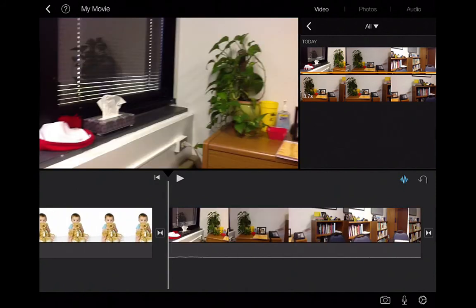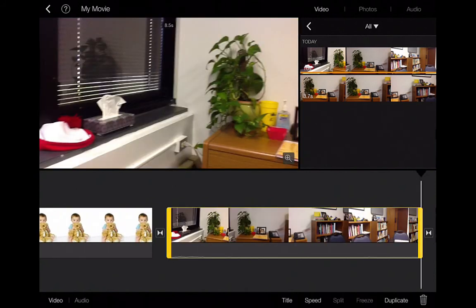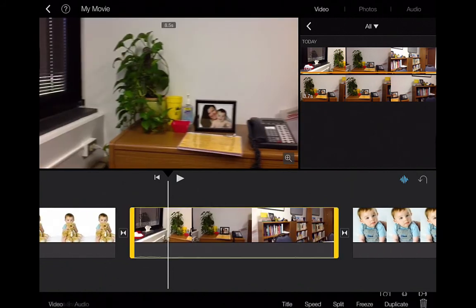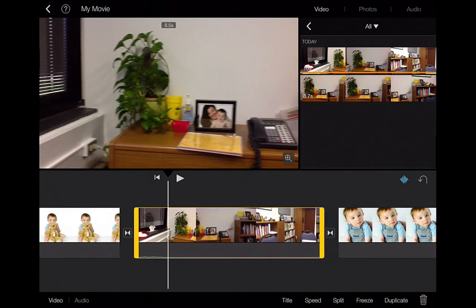Again, with the video clip, you can choose how long or short you would like the clip to show by squeezing it and pinching with your fingers, clicking on it and pinching with your fingers.